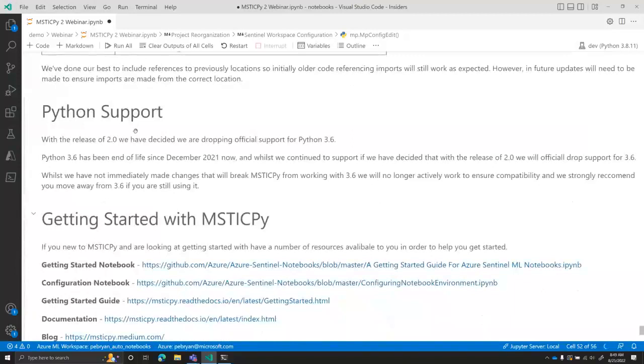Another important point is that with the release of 2.0, we've decided we're officially dropping support for Python 3.6. Python 3.6 has been end of life for a while now, but it was still widely used within the community and our user base, so we always maintained support for it. However, given that usage of 3.6 has dropped off a lot, and it's been end of life for quite a while, we're officially dropping support for it.